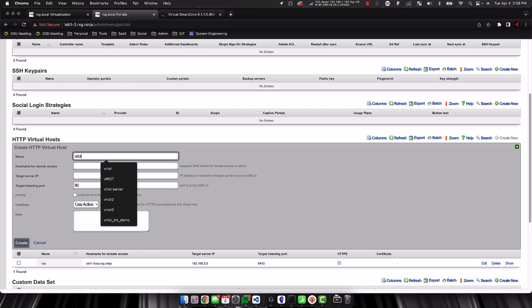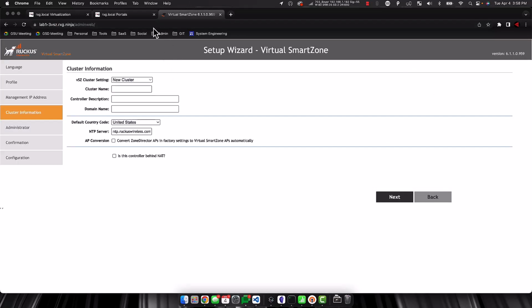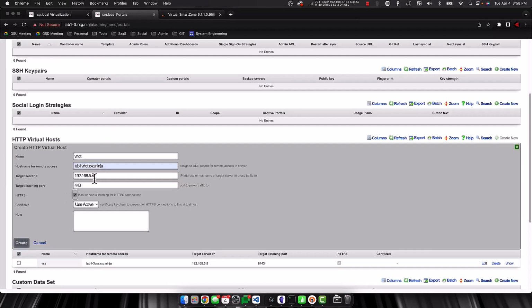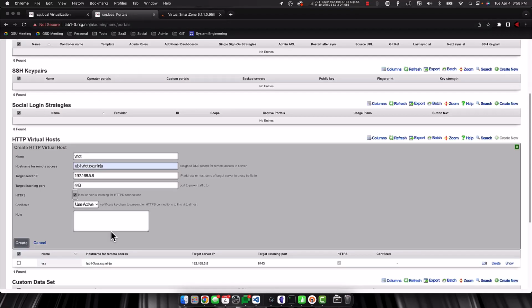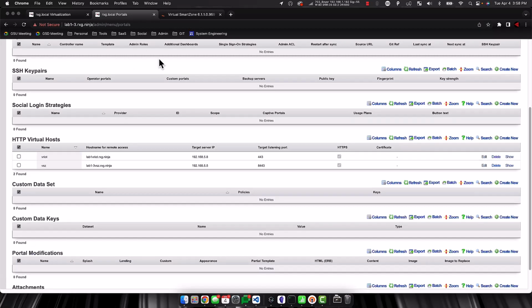So we'll do vRIoT here. Hostname will be lab1 vRIoT. IP is 192.168.5.8. And this one uses 443 local server. The other thing to notice is that typically this uses 8443, but since I told it to use 443 on the outside and 8443 on the inside, I put in that port number here, then I just have to do a normal 443 request to that domain. Okay, so that looks good. I'll hit create.